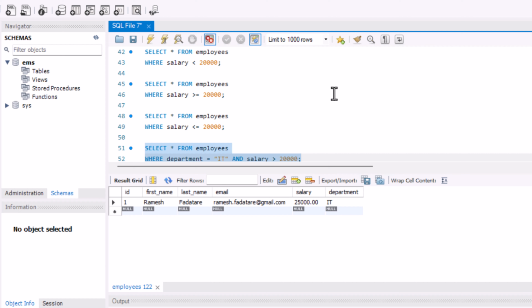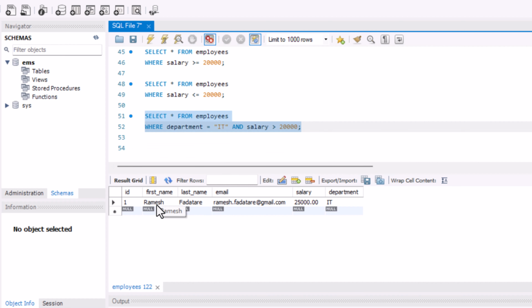And here you can see the output. So this employee Ramesh belongs to the IT department and his salary is greater than 20,000. So this is how we can use the logical AND operator to add multiple conditions. And in case of the logical AND operator, both the conditions should be true in order to add a record to the result set.